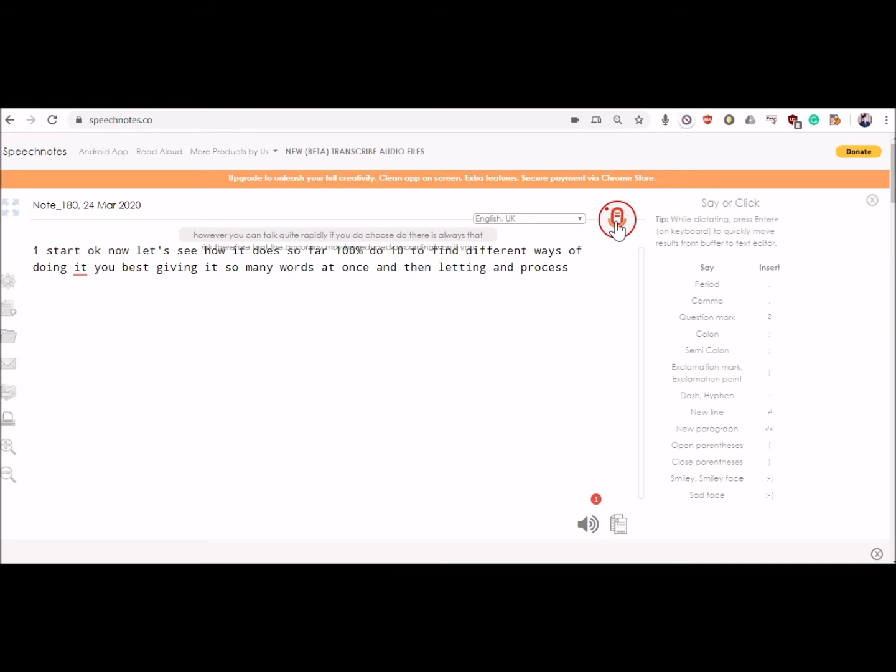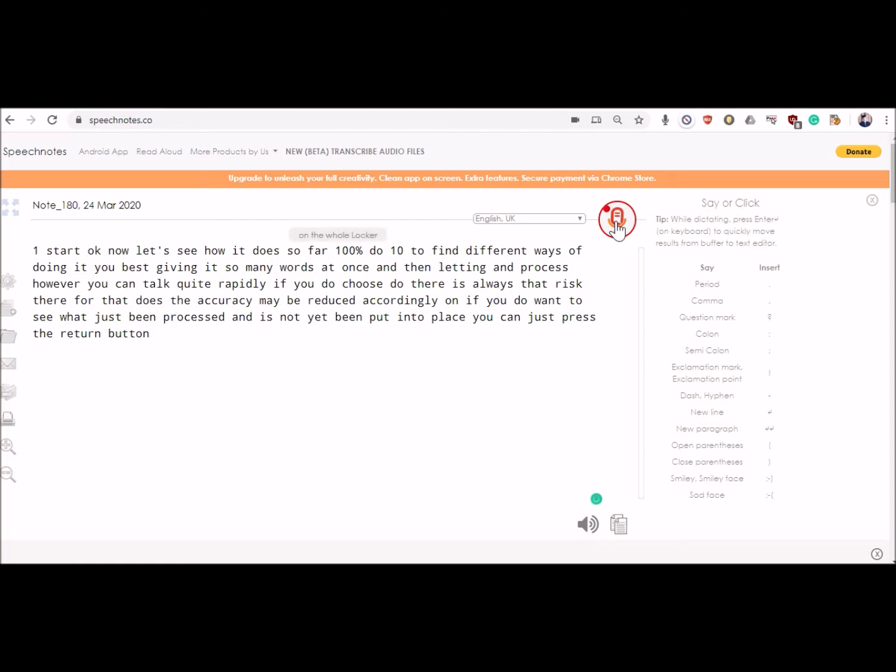And if you do want to see what's just been processed and has not yet been put into place, you can just press the return button and a whole lot gets put in there. Otherwise, it waits until you actually stop, at which point it puts in a full stop and inserts the text at the top.